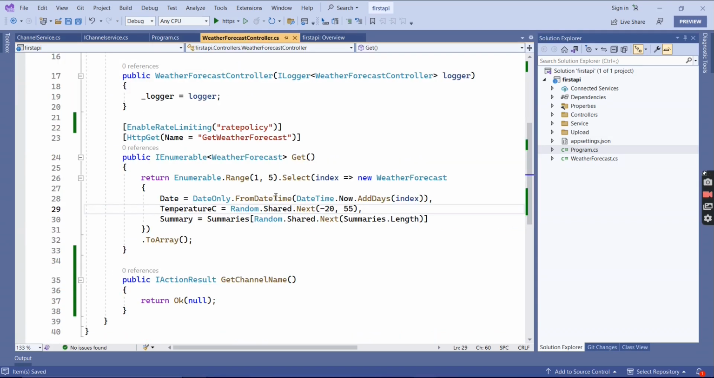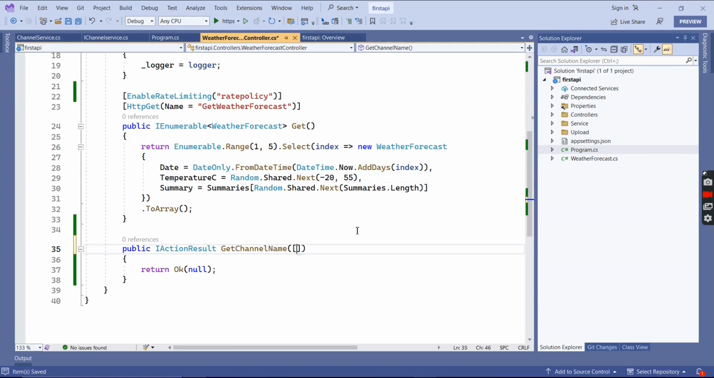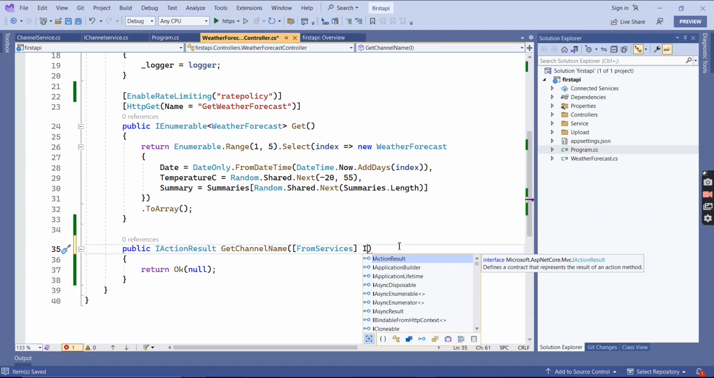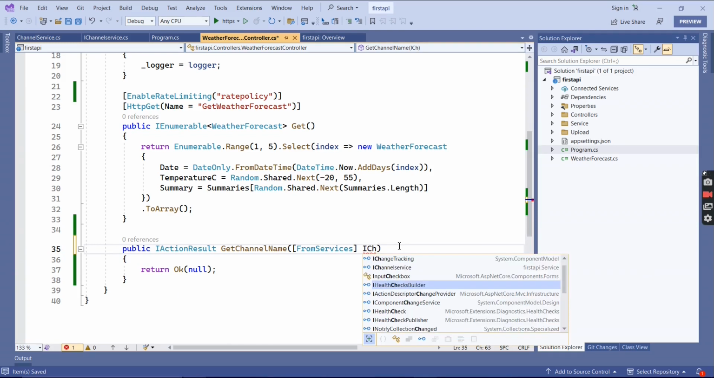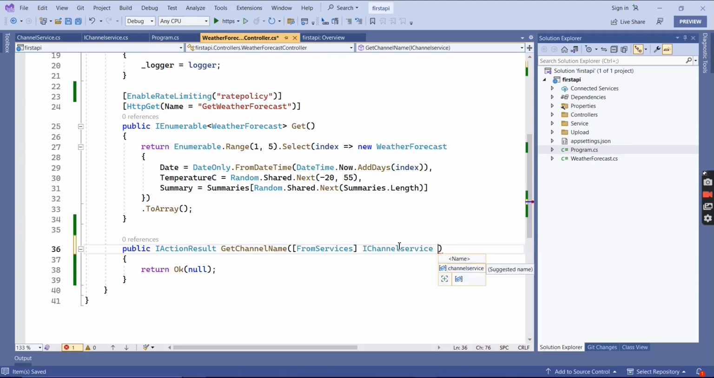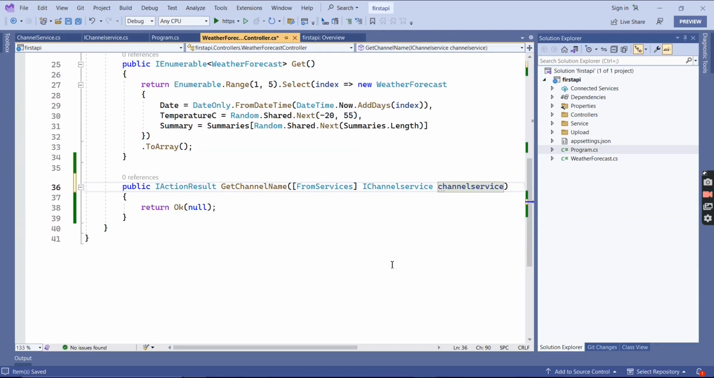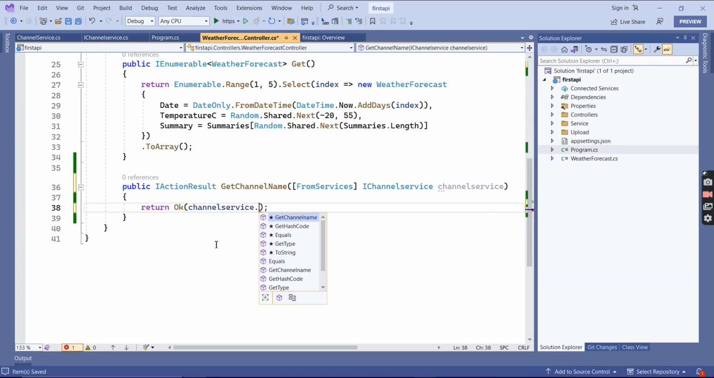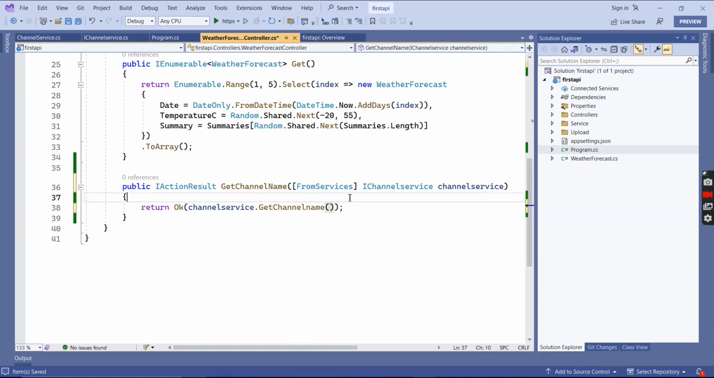Now let me go to our controller side. So in this .NET 6, it should be like this only, FromServices. So our dependency injection interface name is IChannelService. So instead of this null, we can return from our service method. Okay. So now the functionality is completed.